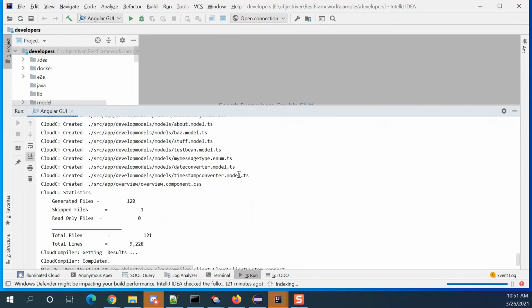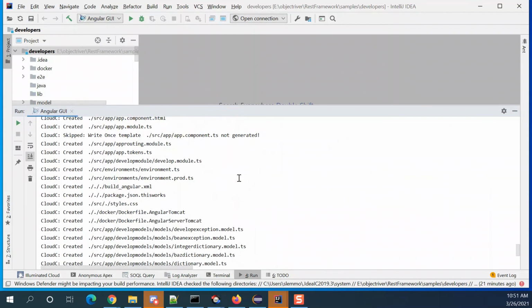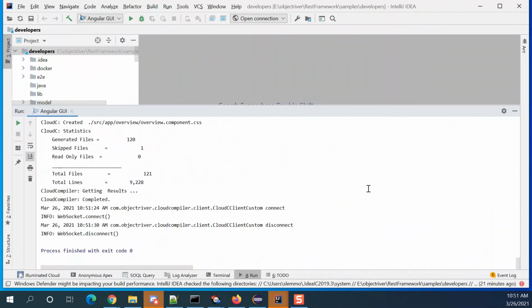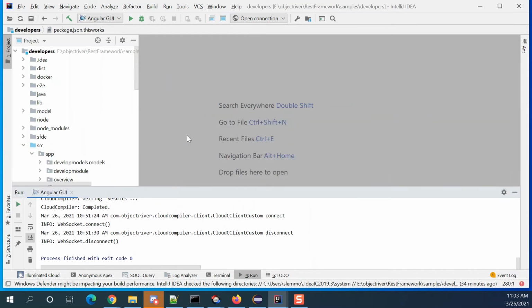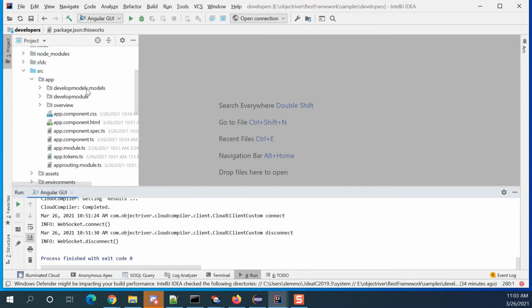Okay, that just generated all of the code into our source directory. It generated a bunch of code for a testing application for this developer's example. If we look in the source, there's models. This is where you'd store your Angular definitions of your beans, enumerations, dictionaries, etc. Then there's a module directory, which is the rest of the Angular application that's doing the WebSockets. And then there's the overview. This is the GUI part, or the testing part of the application.